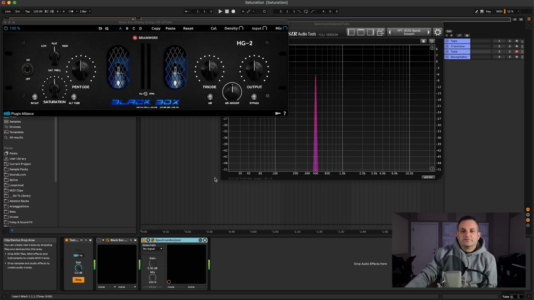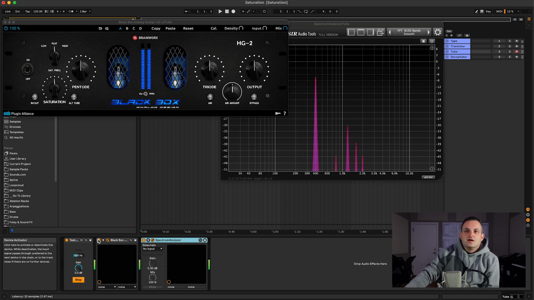Okay, here's another type of saturation for you. This is called tube, and this is a good plugin of mine called the Black Box, and this is emulating a piece of hardware. I love this thing. It's a great saturator. And tube saturation will introduce even order harmonics. So let's turn it on and see what happens here. Obviously, I'm at 400 hertz.